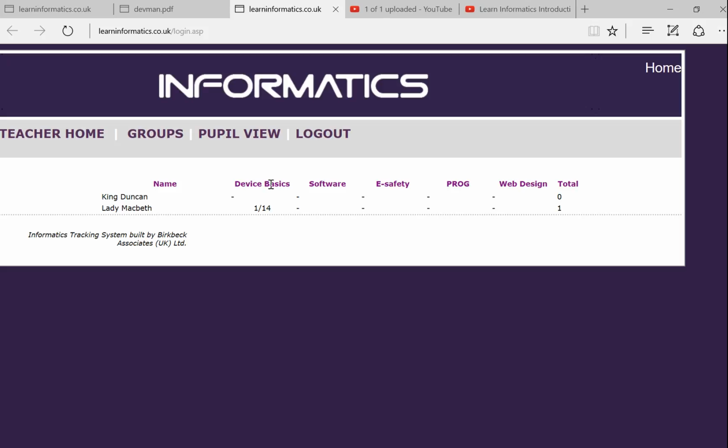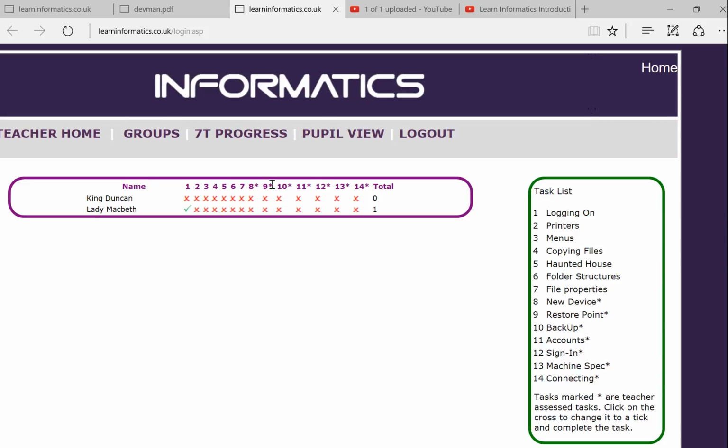So if we click on device basics, it drills down into what they've done, and we can see that Lady Macbeth has done task 1, and here we have logging on. So she's completed that first task. This is always very useful because if you look down the columns, you can see which of your classes have made progress on a particular task, and sometimes it's worth focusing on tasks that they've obviously got stuck with in one lesson, so you can tailor your class to suit how the pupils have got on.